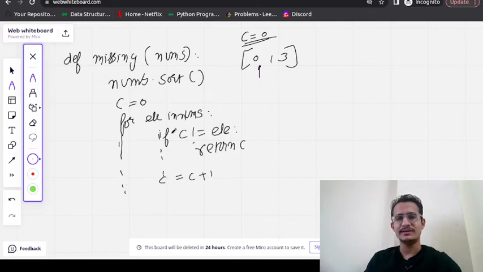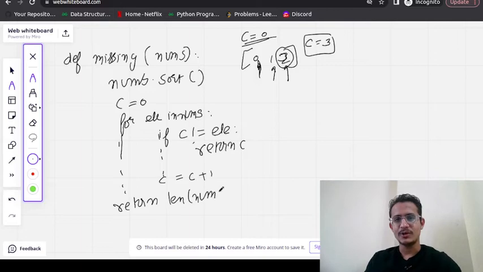Once this for loop ends, suppose we reached here. If the elements are like this, first 0 is matching, 1 is matching, 2 is matching. Now the c value will become 3 for the next. Once this for loop ends, we will return the length of nums, because if this return is not working, then we will come out of the for loop and return the length. So what is the length here? The length is 3. It means we return 3, the last element is pending, the rest of the elements are done.